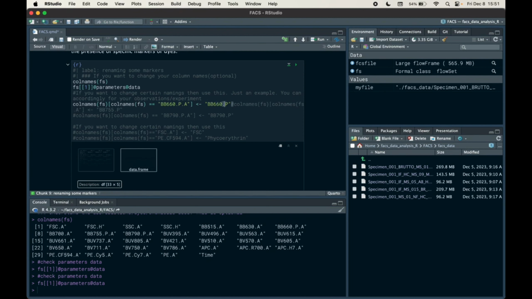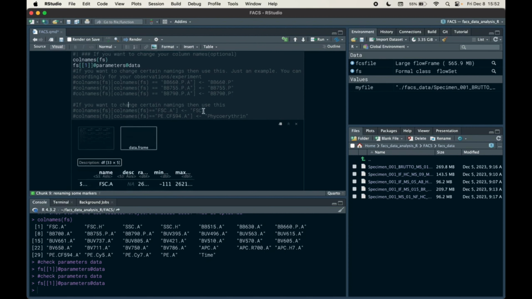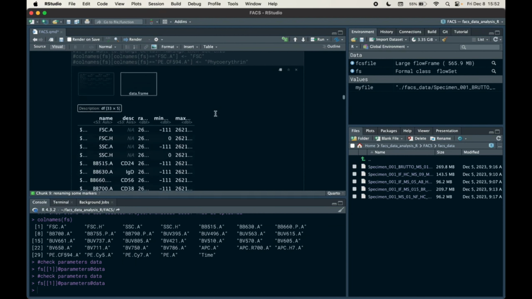Okay, I think this is changing because I changed the font, so that's why the cursor is a bit overlapping, but it doesn't matter. So you can change the namings like this, the column names, and you can change the naming patterns from here if you wish. Otherwise, leave it like this. You can see FSCA is FSC, and if I want to change this particular marker to this particular name, then you can change the namings. I mean, it depends on you whether you want to change or not.